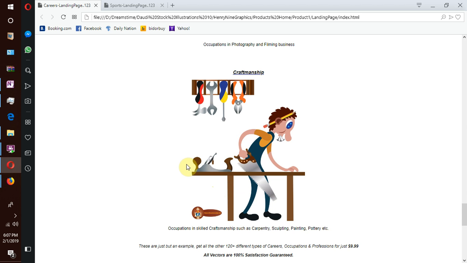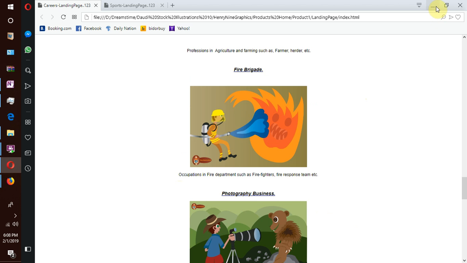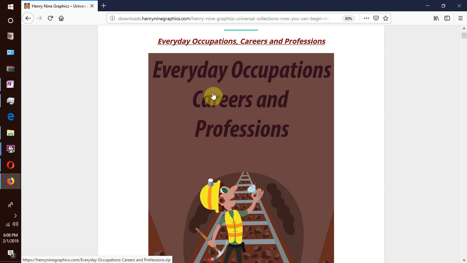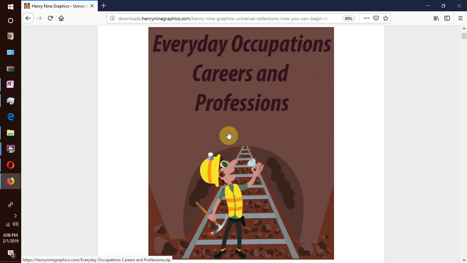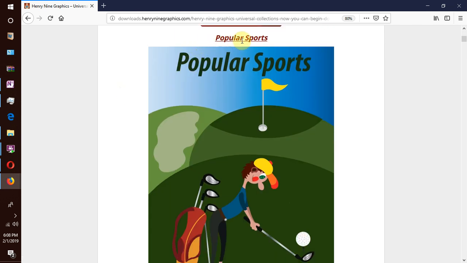These are guys who have got given gifts, as we generally call it. So these guys use their God-given ability to carry out their day-to-day activities. So that's just a collection of sub collections under the occupations under this package: everyday occupations, careers, and professions. So we move on to our next collection, which is popular sports.